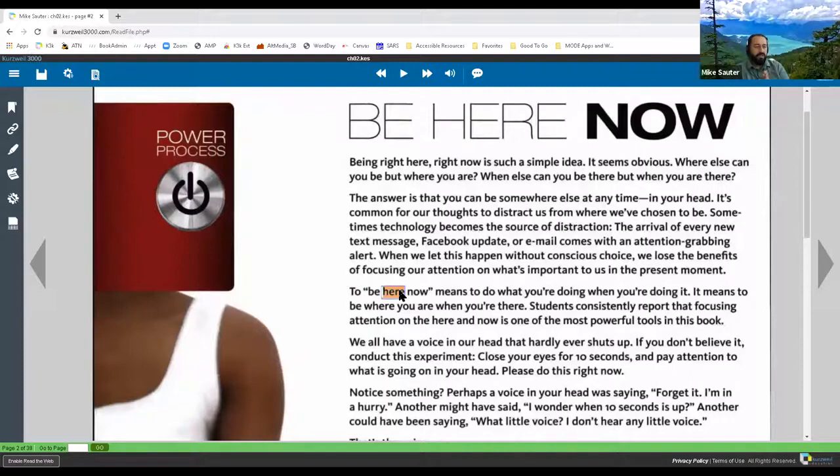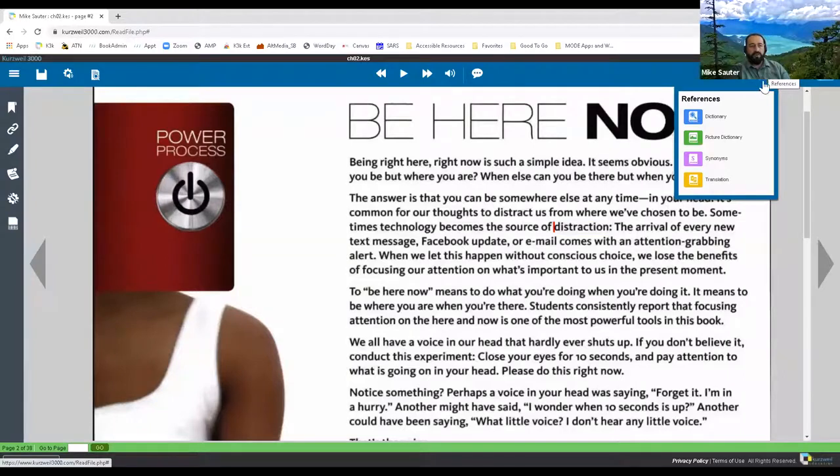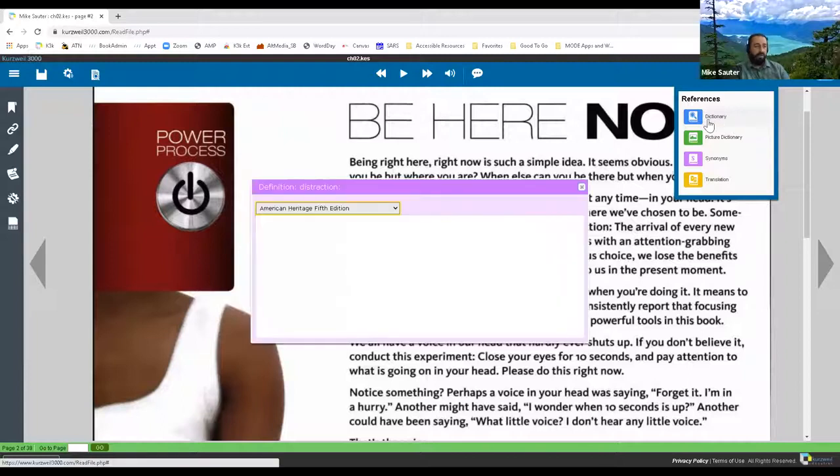I always like to show this tool when I am talking about reading with audio. It is the built-in dictionary tool. So with any word in your book, you just simply click on it, you have the cursor in front of it, and then up on the top right is this reference icon for the built-in dictionary. There's a dictionary, a picture dictionary, a thesaurus, and a translator. So you can translate it to other languages like Spanish or French.